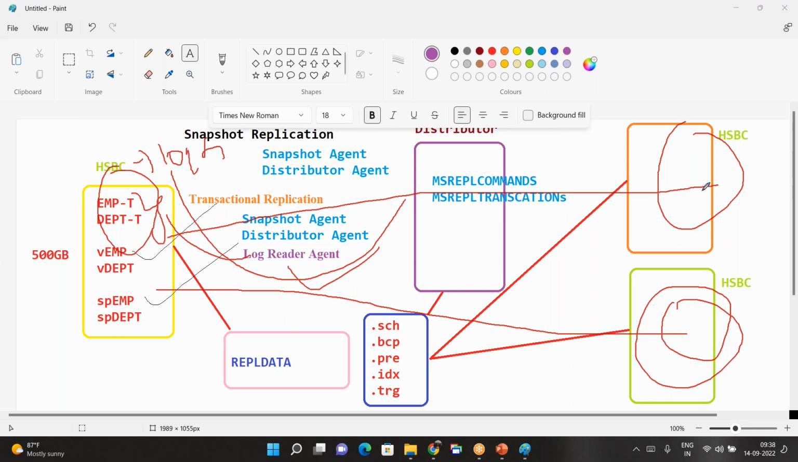If you want them to reflect, you need to configure merge replication or P2P replication, sir. Merge is a bidirectional replication. P2P is a bidirectional replication. It means you can update in the publisher and you can update in the subscriber. Whatever change you update in the subscriber will reflect to the publisher, and whatever change you update in the publisher will reflect to the subscriber. Vice versa, sir. But transaction replication is unidirectional. Again, I'm telling you, only one way.